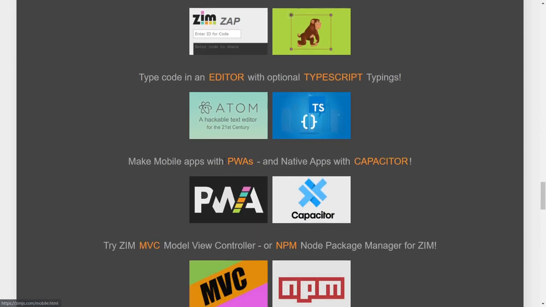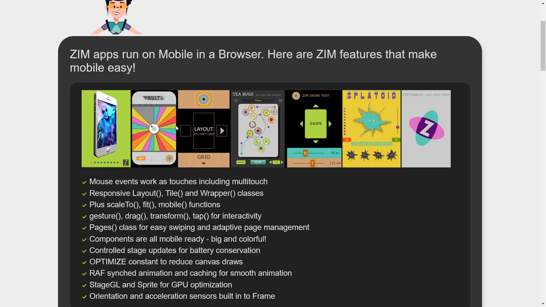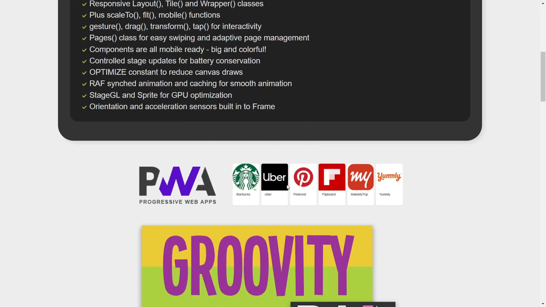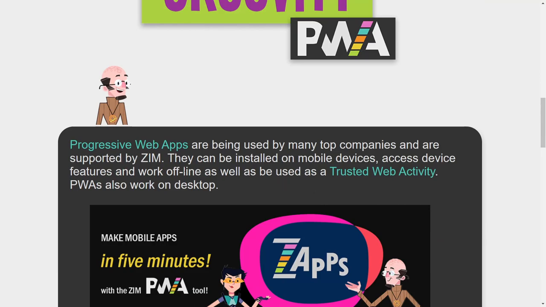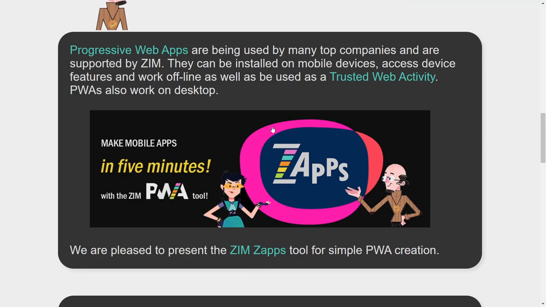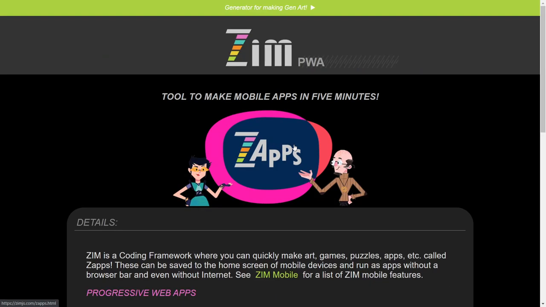And under mobile here, or PWA and capacitor, under mobile, there's a new mobile page, which has examples of ZIM prepared for mobile. And here are features that ZIM can do for mobile. There's information on PWAs and some examples. Progressive Web Apps, that stands for. And then this is a link to the new Zapps tool. As it says here, if you want to do this manually, you could do a manual installation of all these files that the tool will make you. So we'll pop in now to the tool introduction page.